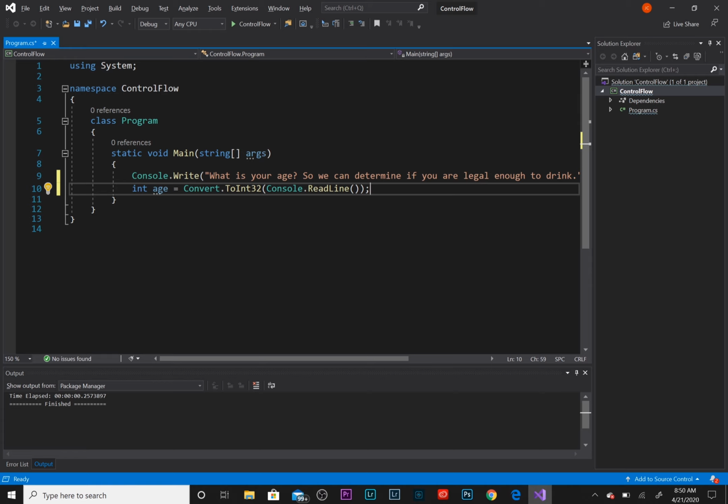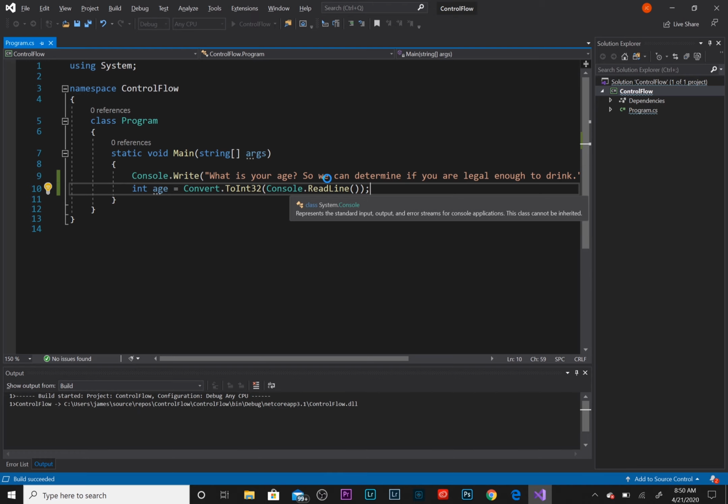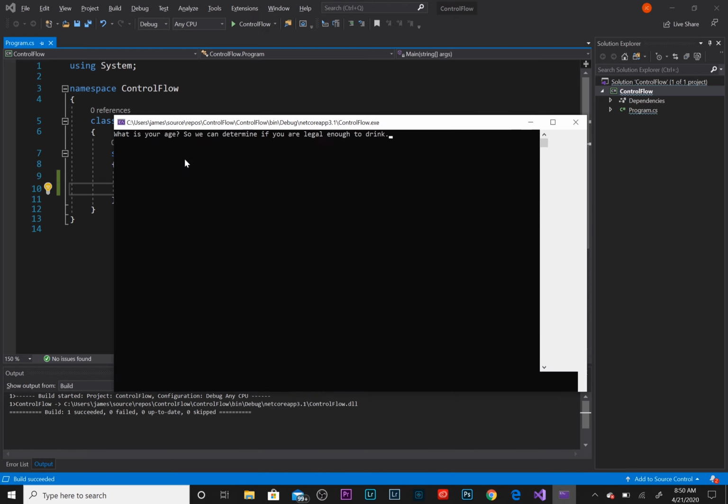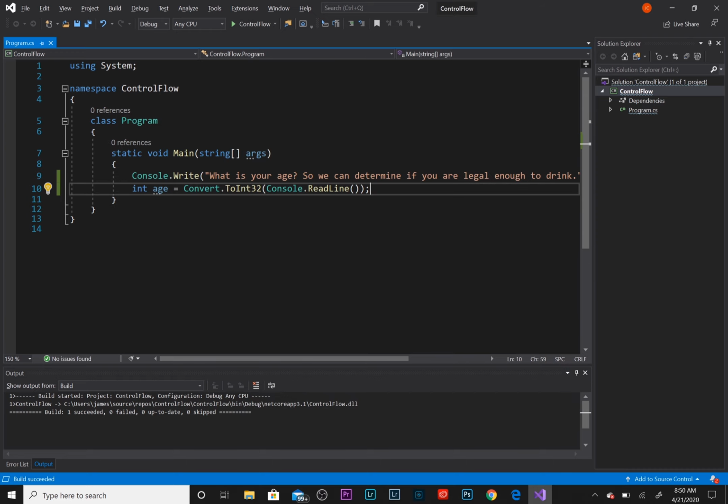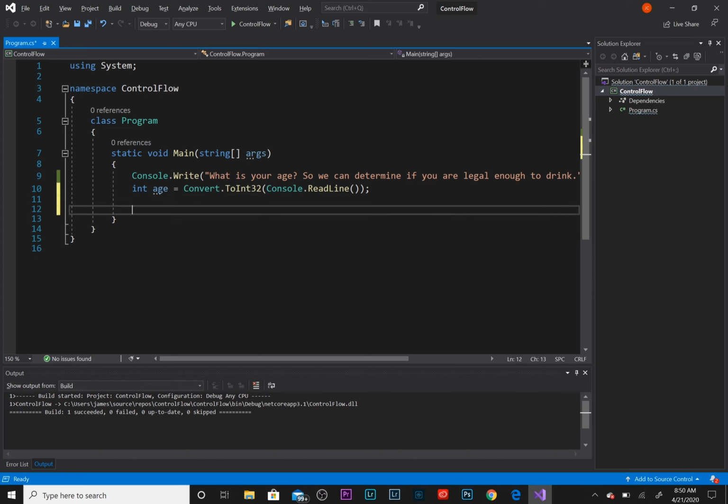So let's go ahead and run this console app and let's see how it starts off. As you can see here, it's going to prompt us, what is your age, so we can determine if you are legal enough to drink. And nothing happens because we haven't written any statements to control the flow of this user input. So one way to control the flow of user input is with if and else statements. And we're going to talk about switch statements later on in this video. But one of the ways to control user input is with an if statement.